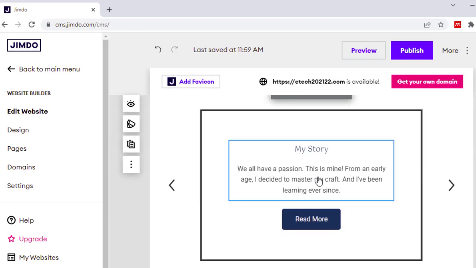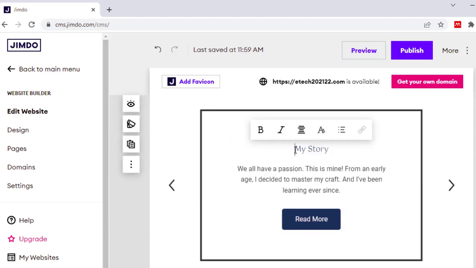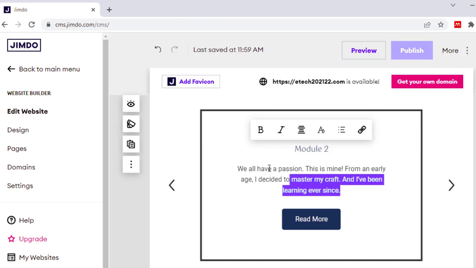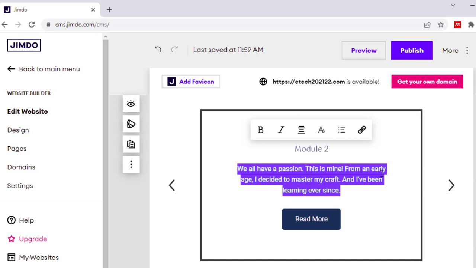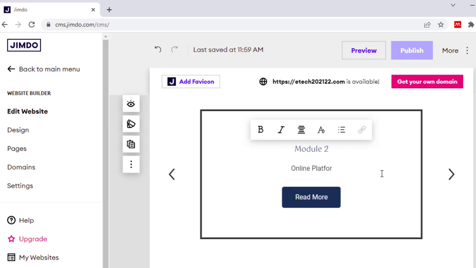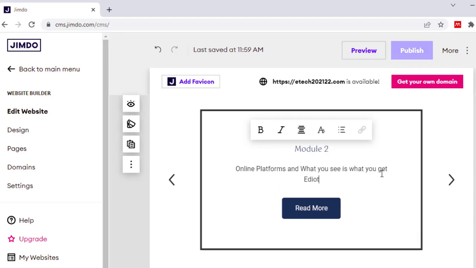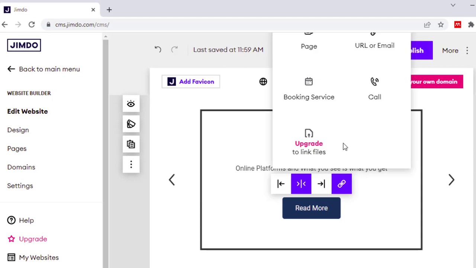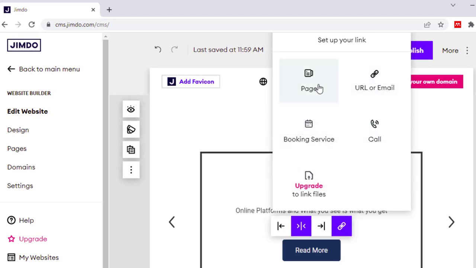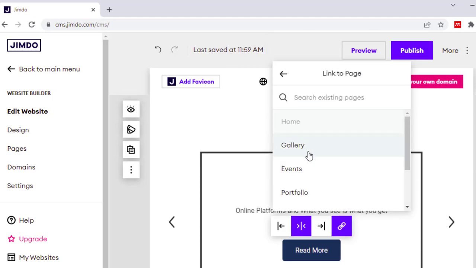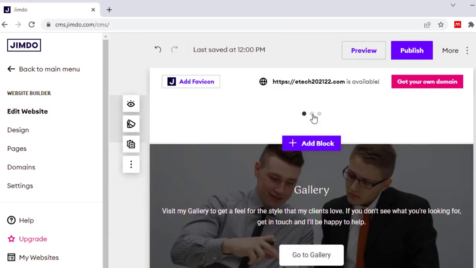Okay. This one, my story. Let's say, module 2. Kunwari lang, okay? Module 2. It's all about, what was the title? Online platforms. And, what you see is what you get editors. Amazing. Tapos kung read more, pag mag-read more siya, kailangan mapunta siya sa page. Let's say, gallery. Okay.